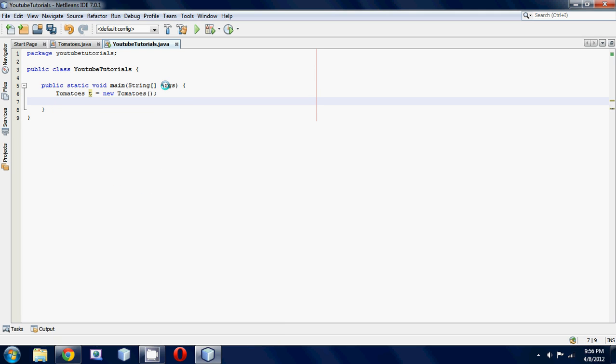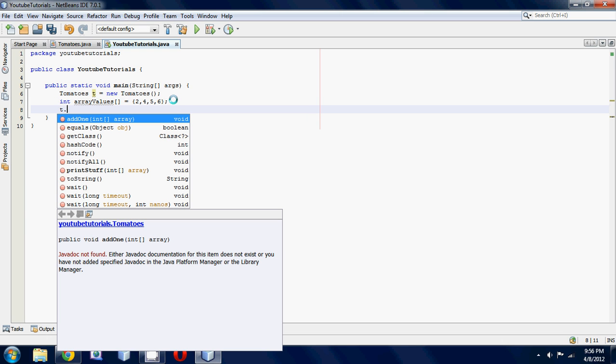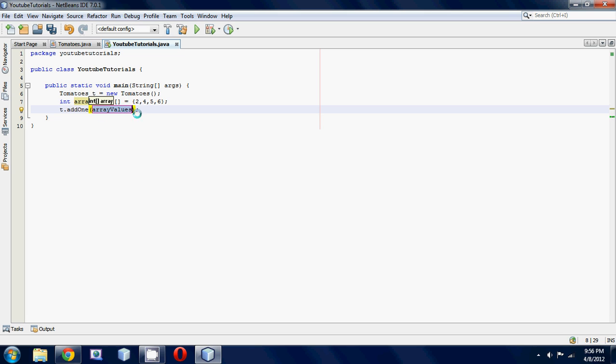Before we access our methods, we want to actually make our array that we want to put through the methods. So let's go int array values, and we'll set it equal to, initializing the values right now, 2, 3, 4, 5, 6, and I forgot my square brackets, my bad. And then all we're going to do is access our methods, t.addOne, and look at that, it adds array values right in there for us.